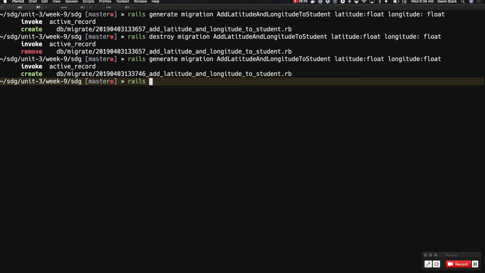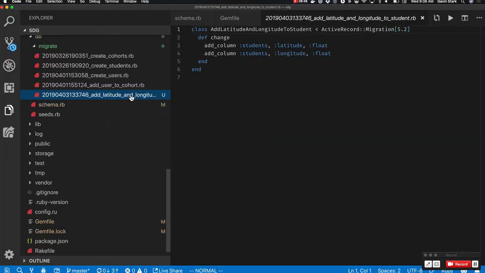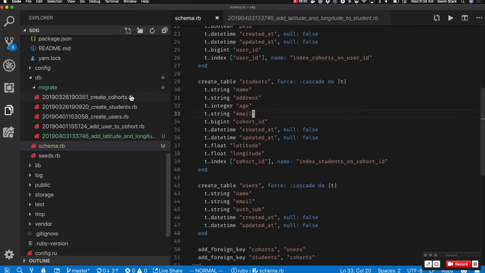This is where we would do Rails db:migrate. We created the migration. We know the code looks right. This runs the migration and changes the database. So the Rails generate creates the code, Rails db:migrate runs that code. And now I know that that migration is there. Now if I look at my schema file, now my students table has latitude and longitude. We need that so we can now start using geocoder.